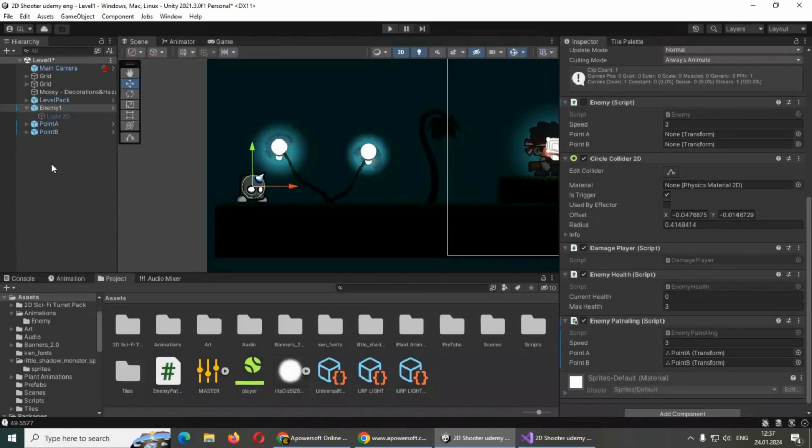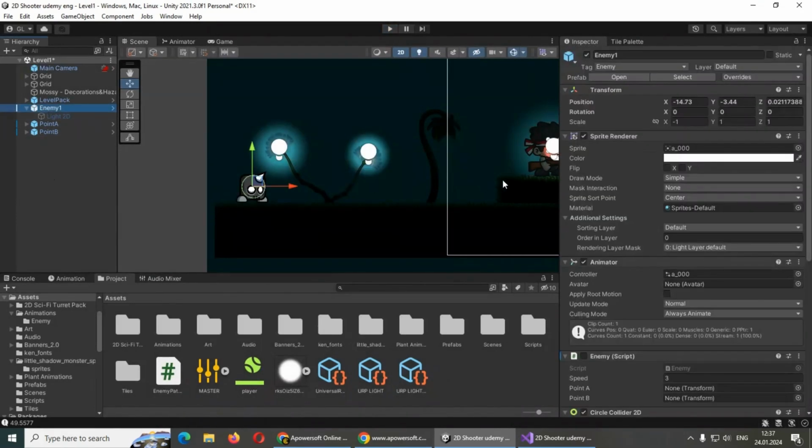And basically, to fix that, we can select the enemy, and it has the Sprite Renderer in the Inspector, as you see. And if we basically activate this Flip X, our enemy will change direction, and now he looks on the left side. So it means that when our enemy starts moving towards point A from point B, we should activate this Flip X, and when he moves towards point B, we should deactivate this Flip X. I hope it makes sense.